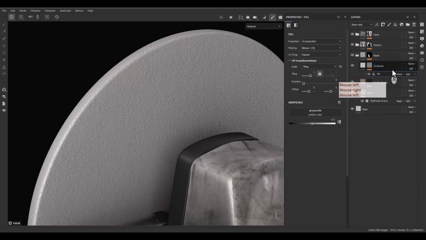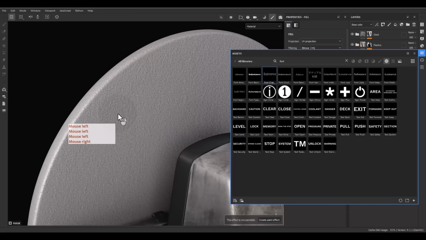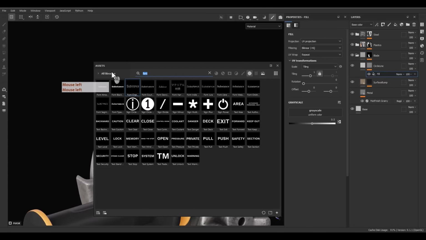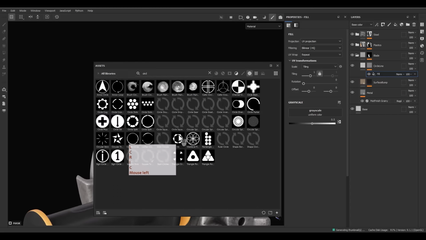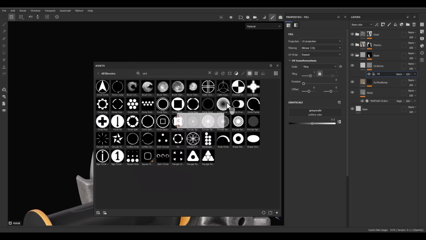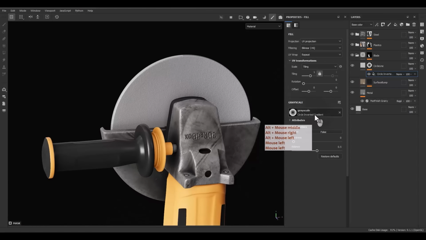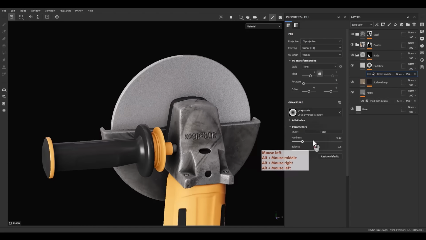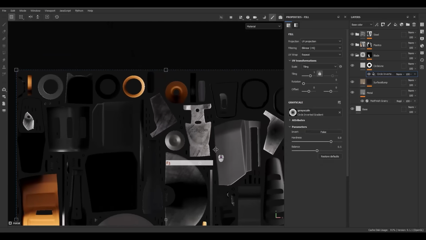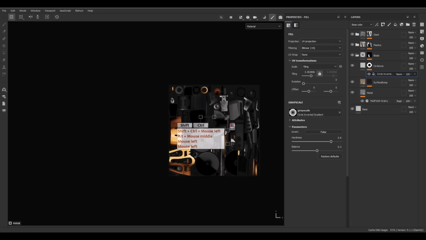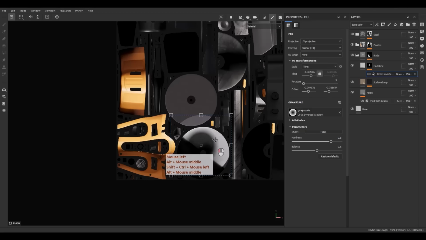I'm going to add a fill, and I need to have an area, a circle area here. So let's search for the circle. Okay, I think the circle invert is good. That's great. And let's keep hardness to something like 0.8. Let's go to the 2D view, change UV wrap to none, so we can control this mask very easily.